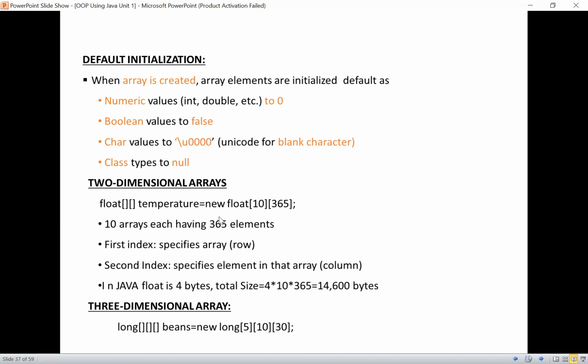As it is a float, it takes 4 bytes. So we multiply 4 with 10 and again with 365, and whatever value we get, that amount of memory is allocated for the two-dimensional array.